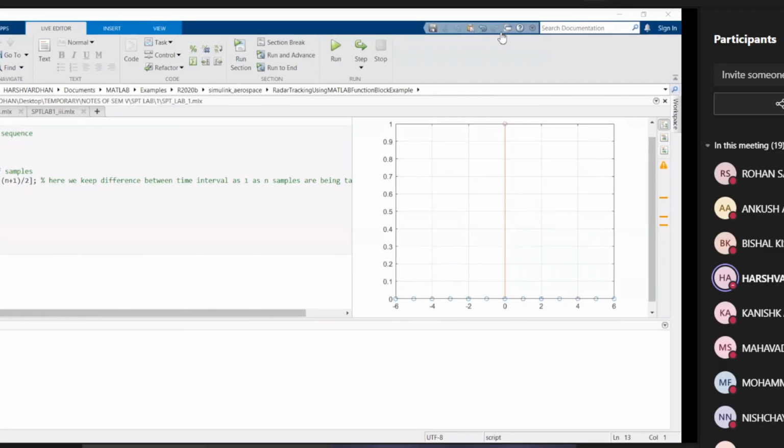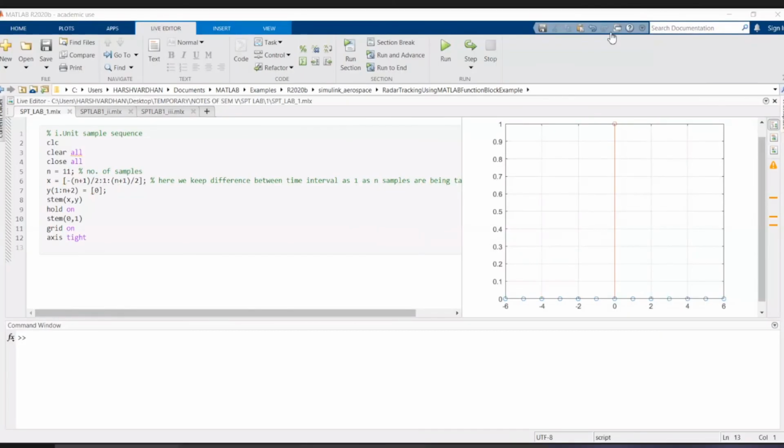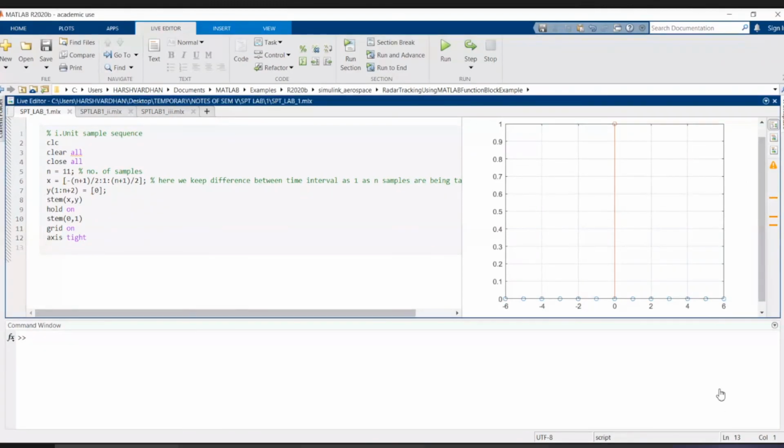My online MATLAB is not getting open, sir. I don't know, it's showing some errors. Where, N plus 1, n minus 1? It is n plus 1 only, sir. Like minus 6 to 6, sir. So my number of samples is 11, sir. N is 11. So I divided it, sir, and I got it from minus 6 to 6.